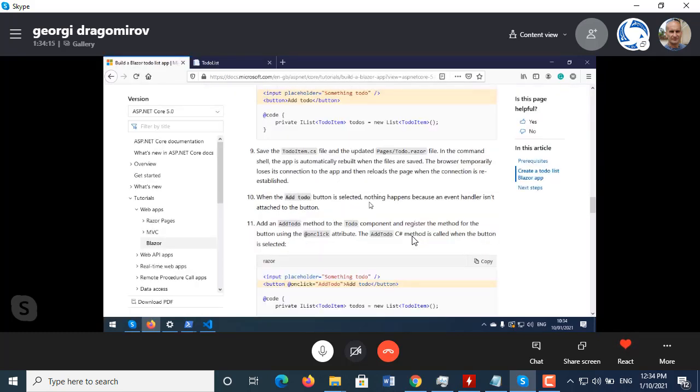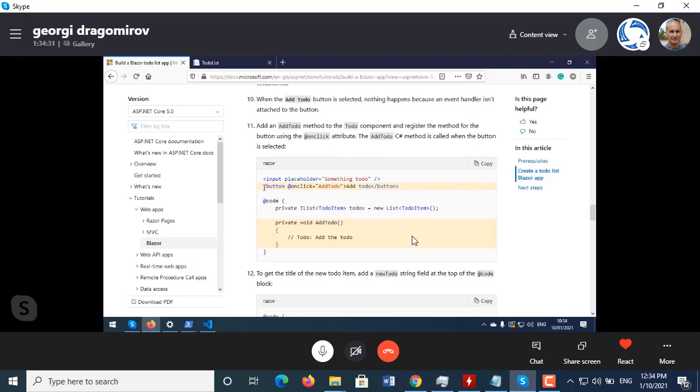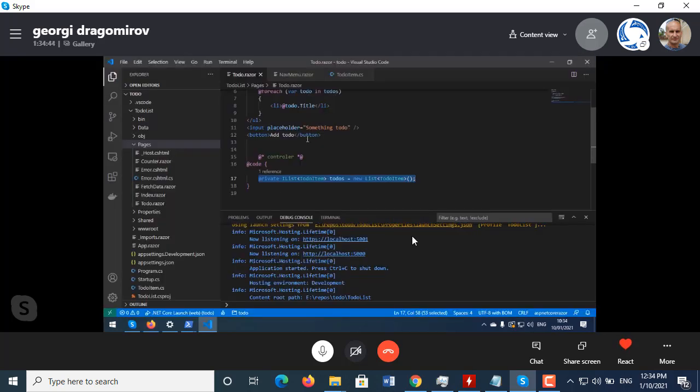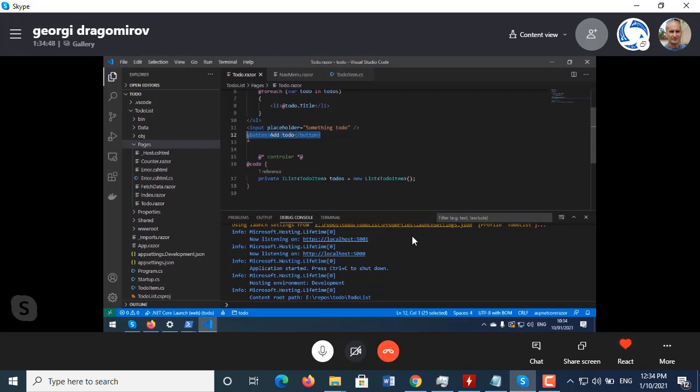When the add to-do button is selected, nothing happens because an event handler isn't attached to the button. How do you create events? Add the AddTodo method to the Todo component and register the method for the button using the on-click attribute. The AddTodo C# method is called when the button is selected. Look now how they link the view and the controller, the event handler. On the view, you say on click, and down you define the method, which is the event handler for this.